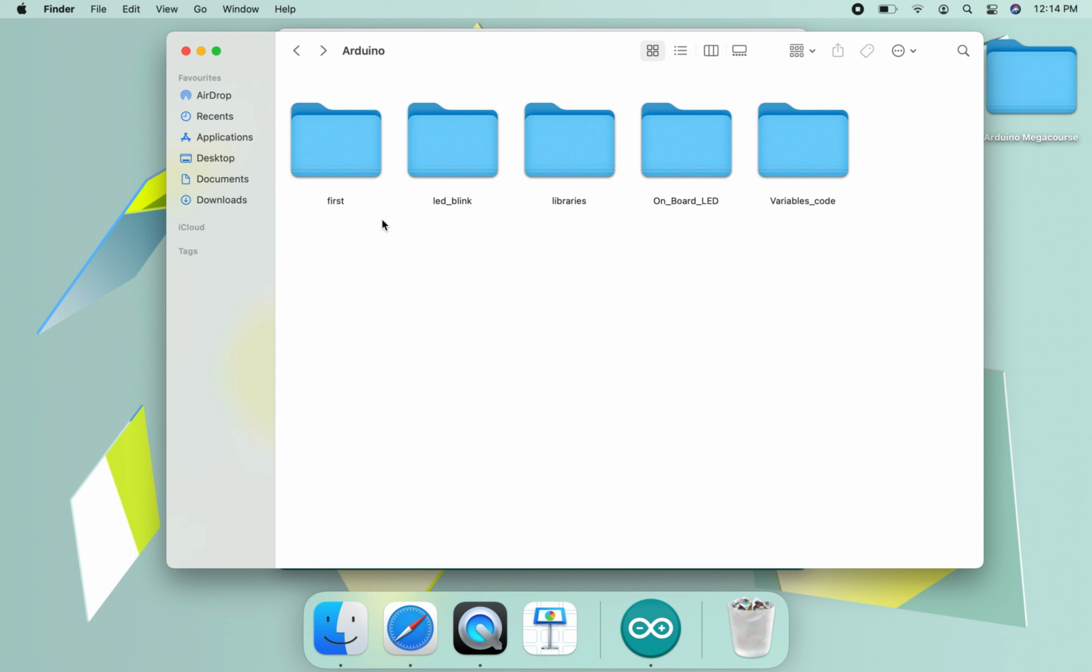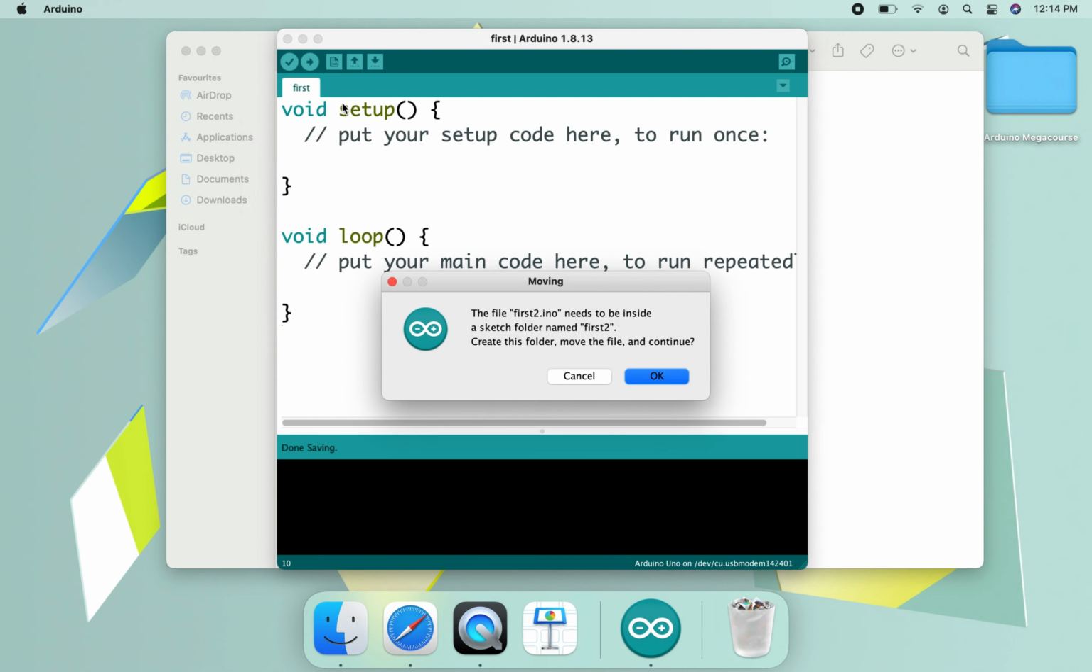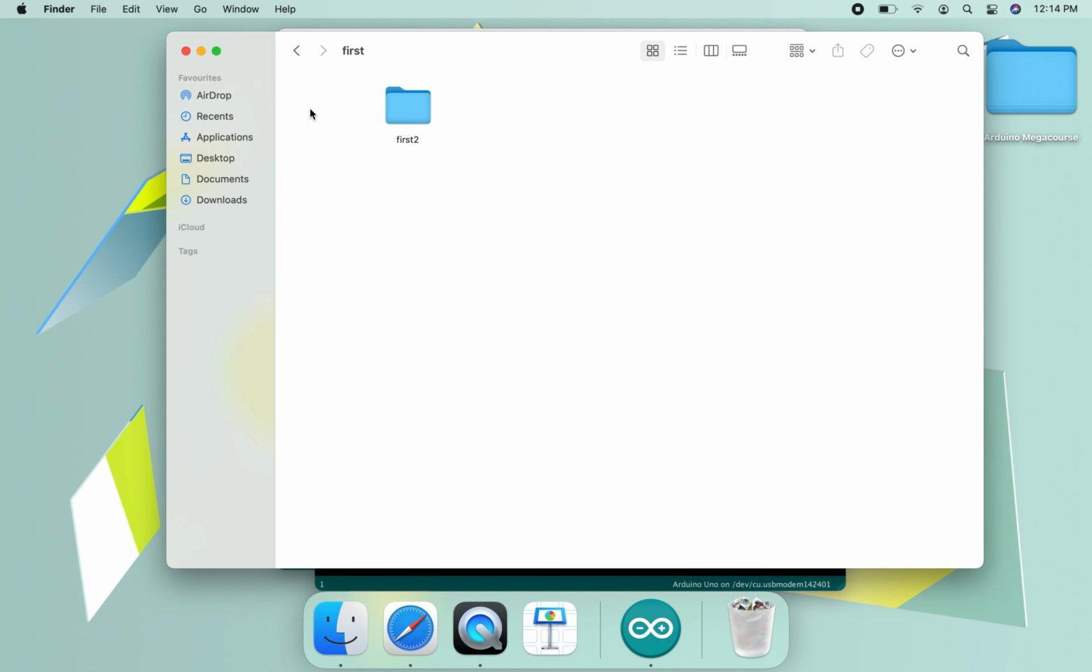And now let me show you what will happen if we do not create a folder named with the code name. Like here we have this first.ino. If I rename this to first2.ino and then I try to open it, I will find an error there. Like the file first2.ino needs to be inside a sketch folder named first2. Create this folder, move the file and continue. Now here if you click on OK, it will automatically create a folder first2, and then inside that folder you will find your code. So it's really important to create a folder named with the code name.